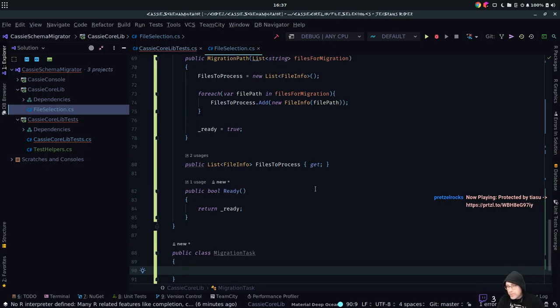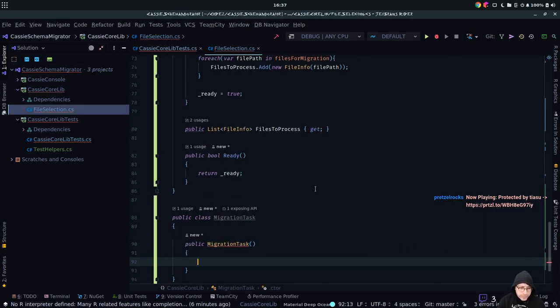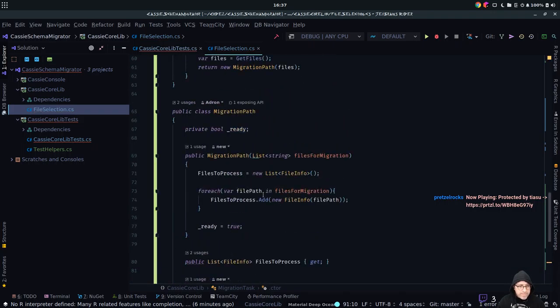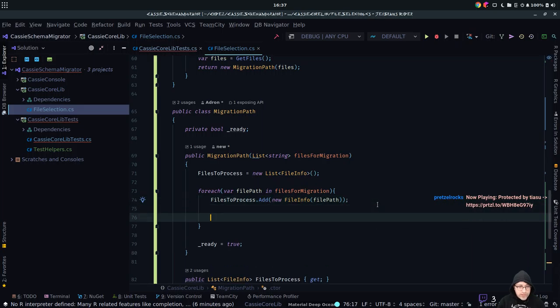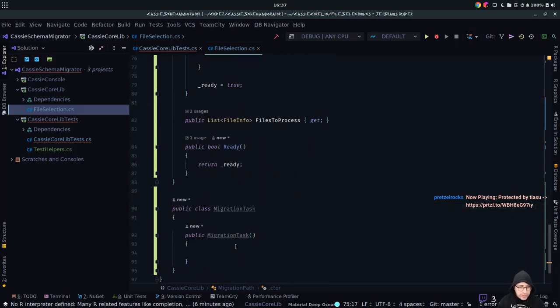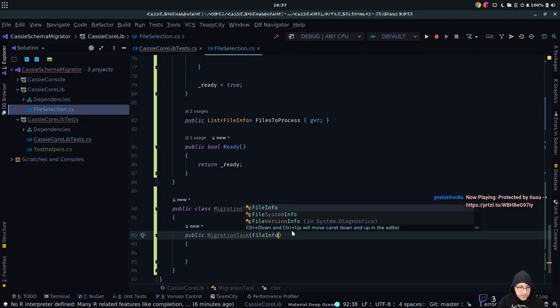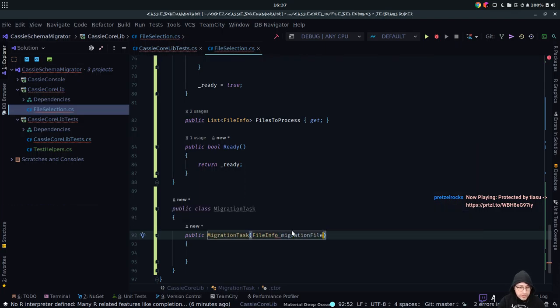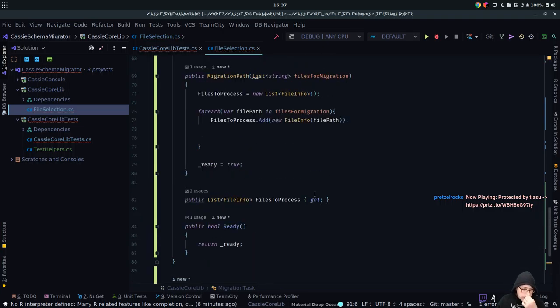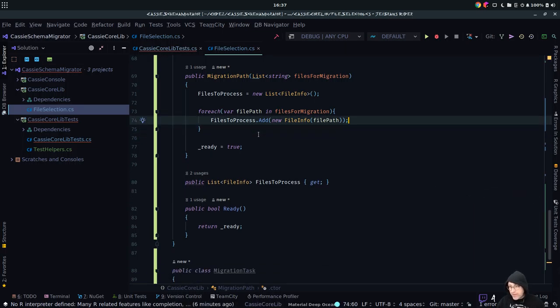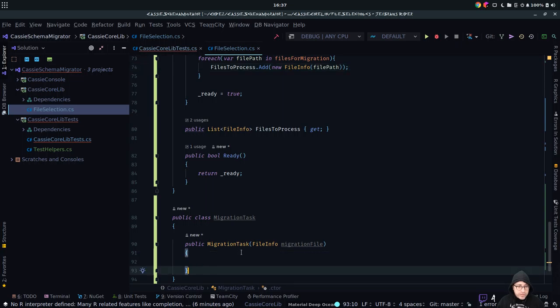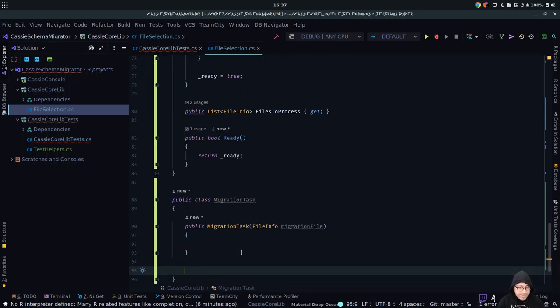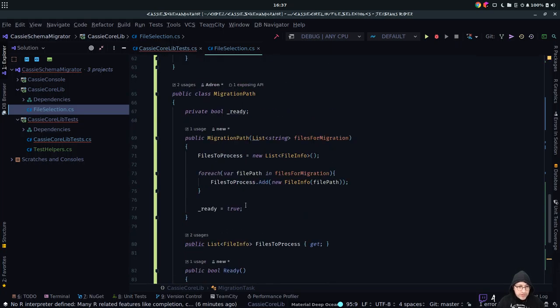In that migration task, we need to build it in the constructor. So I'll do public migration task. We'll do that. All right, and we're gonna do that for each file. So this is gonna take a file info, migration file. In here we need to also make sure that this list is valid based on those three criteria. So here, I'm just gonna say, well, that's it for now, for that.